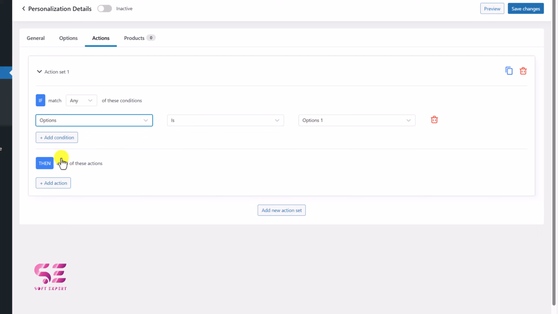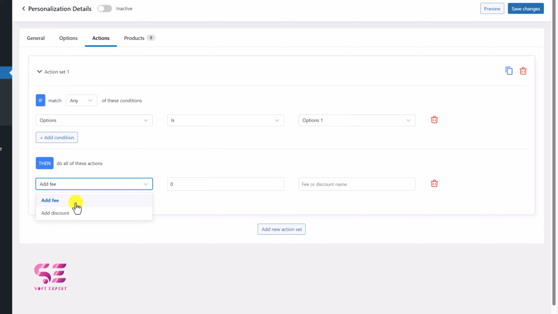Let's say I select this one. If the option is option 1, then what to do? So I'll add a action here, add a fee 10 or something, okay, and add a discount or something. So I'll write discount. So if a user select the first option and that checkbox, they will get 10% discount. This doesn't make sense, but I just wanted to show you, okay.